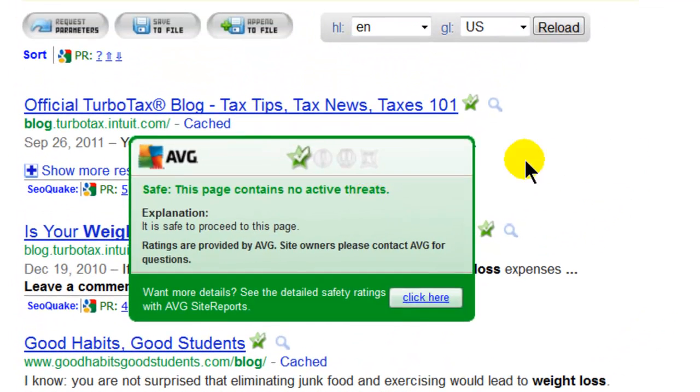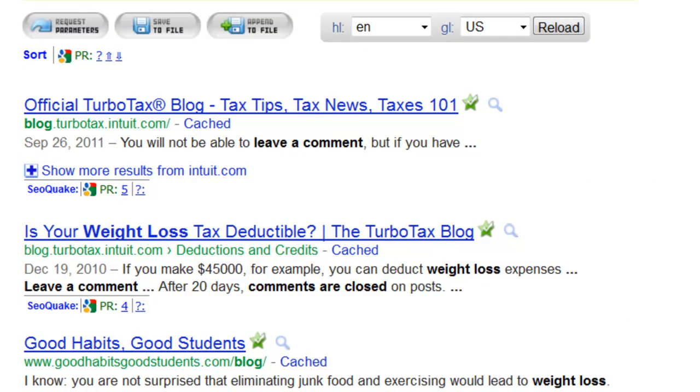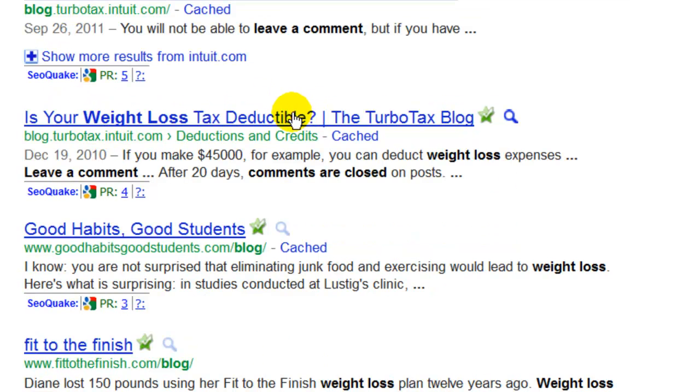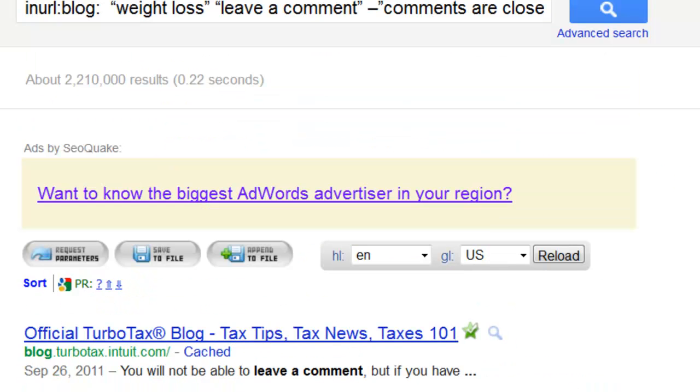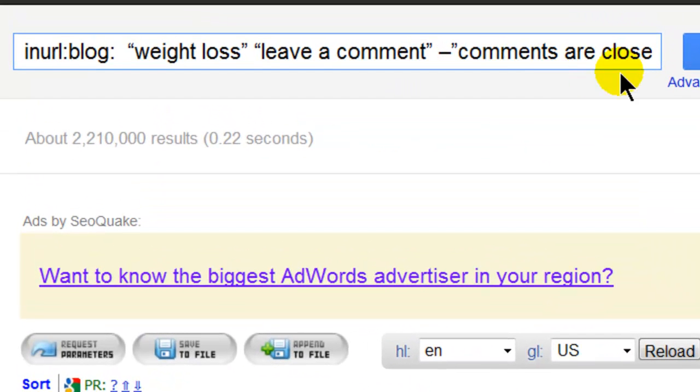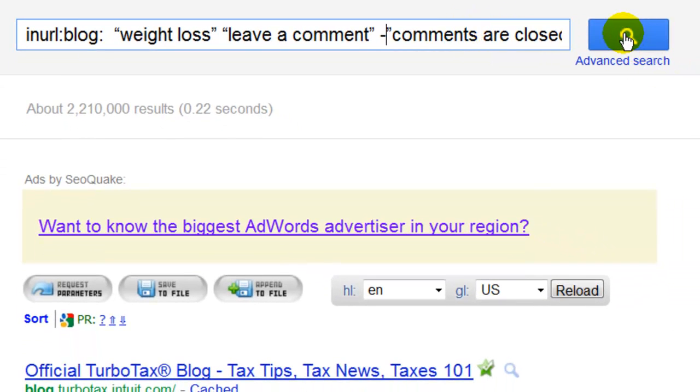So here, for example, for some reason we've got this TurboTax site, something to do with weight loss tax deductible here, but that's page rank 4 there. So that's obviously a pretty good place to leave a comment, except we did get the comments are closed. And the reason for that is that up here in the search box, we've actually got a dash instead of a minus. And sometimes if you're pasting from another program like Microsoft Word, or in this case I copied from PowerPoint, the minus turns into a dash. So I just need to redo the search. It's an important little trick just to watch out for.